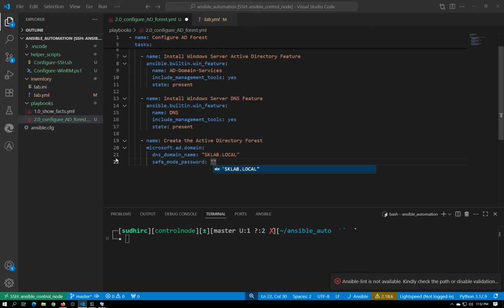my safe mode 123 exclamation at the rate hash. Of course, this is not a secure practice to put passwords like this, but we will make Ansible secure in the coming lessons.